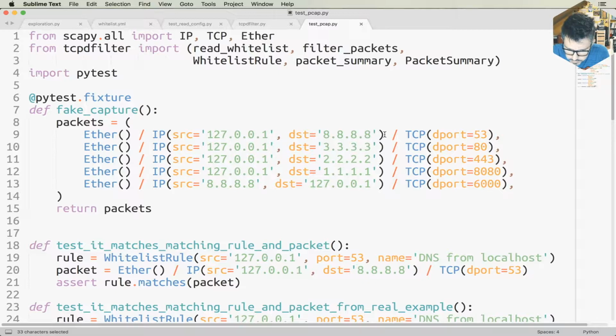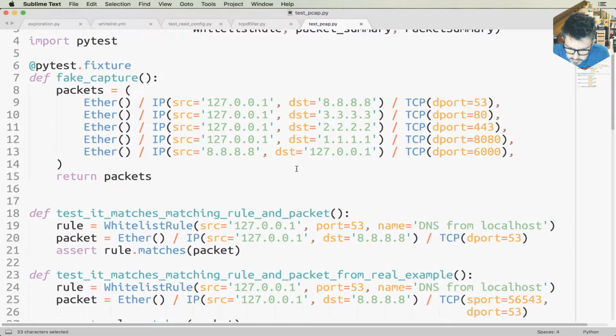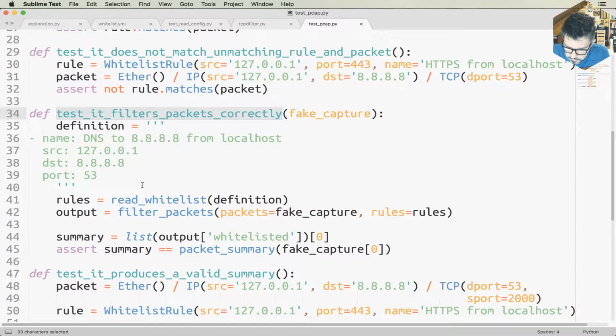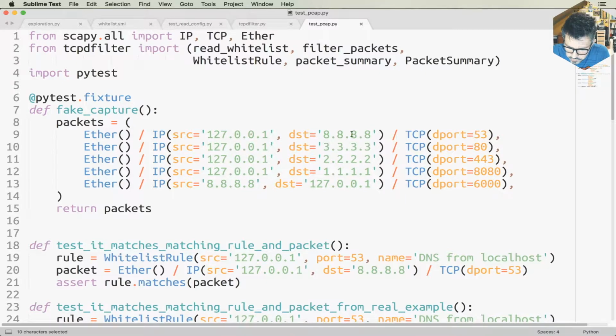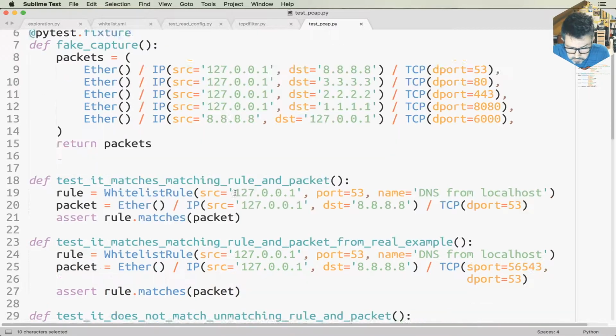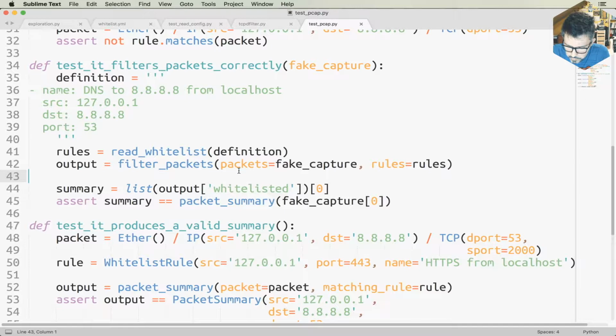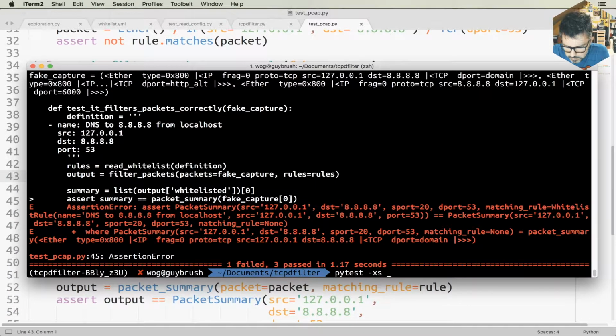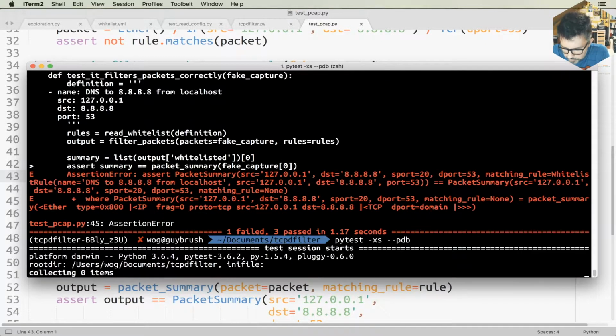Again, TCP, Ethernet, IP, TCP destination port 888, read whitelist definition, so that's good. Port 53, from 127 to 888, from 127 to 888. This should work. Why isn't it working? Again, PDB to the rescue.